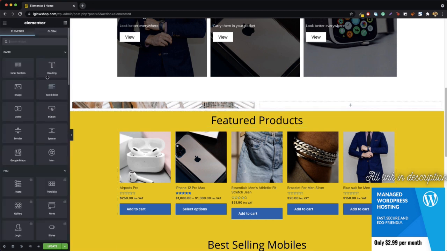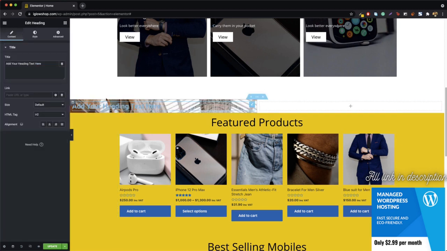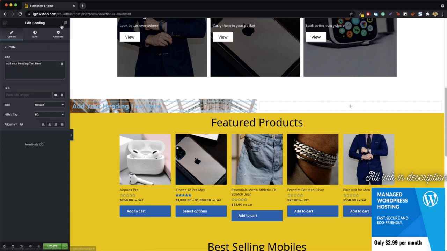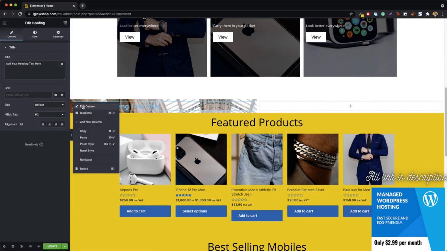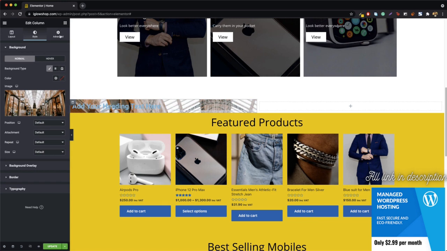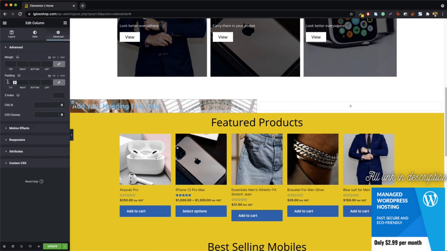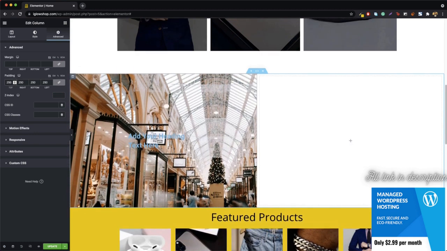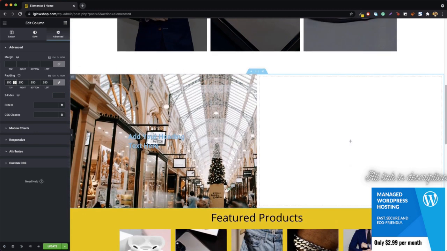Now we will add a heading element here, so that we can actually see what is happening. All right, now we will go to this particular column right here, go to the advanced, and add some padding here so that we can see some of the spacing. So we will be adding like 250 pixels. All right, just add it for a limited time so that we can actually see what is going to happen with this image.